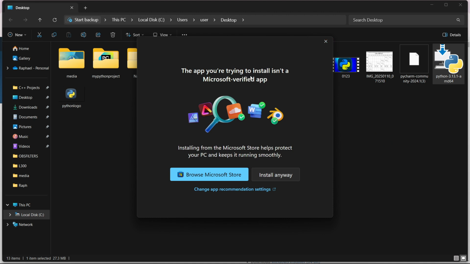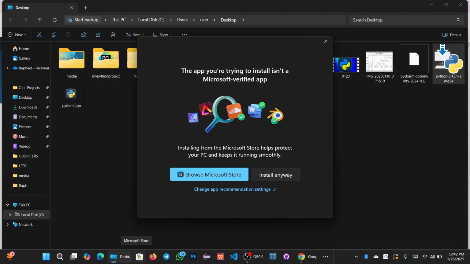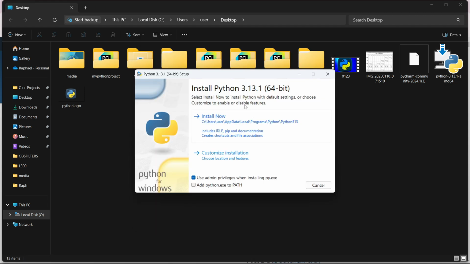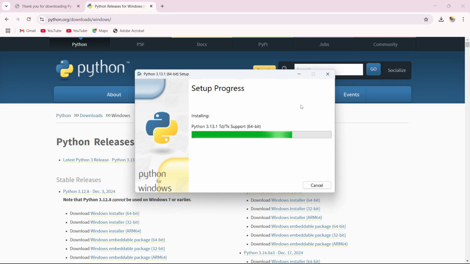The app you are trying to install isn't the Microsoft verified app yet, because I'm not installing it from the Microsoft Store. So just go ahead, install anyway. Before you install, check on this "Add python.exe to PATH" checkbox. Then go ahead and click on install.